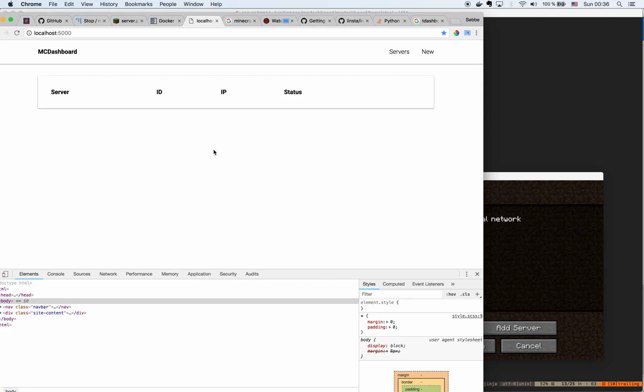This video will be a little bit different. I have created a tool for hosting multiple Minecraft servers. So this is basically a dashboard for hosting Minecraft servers.